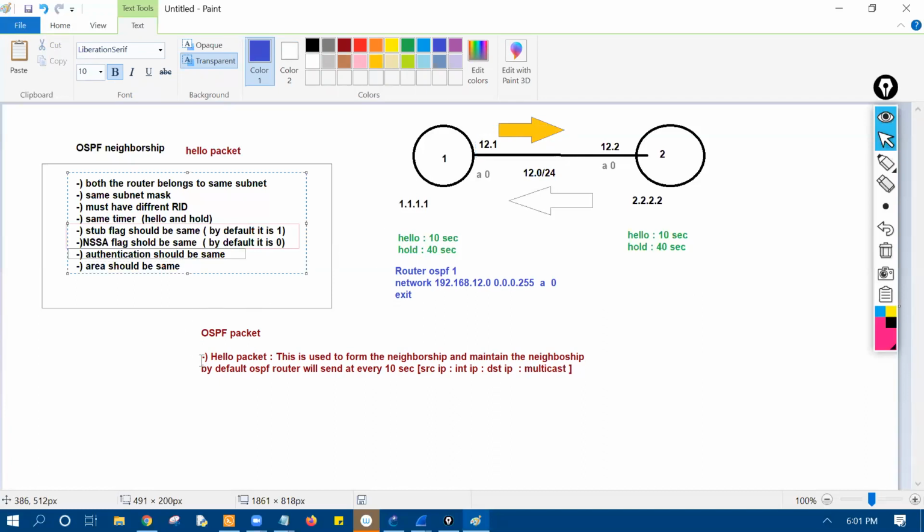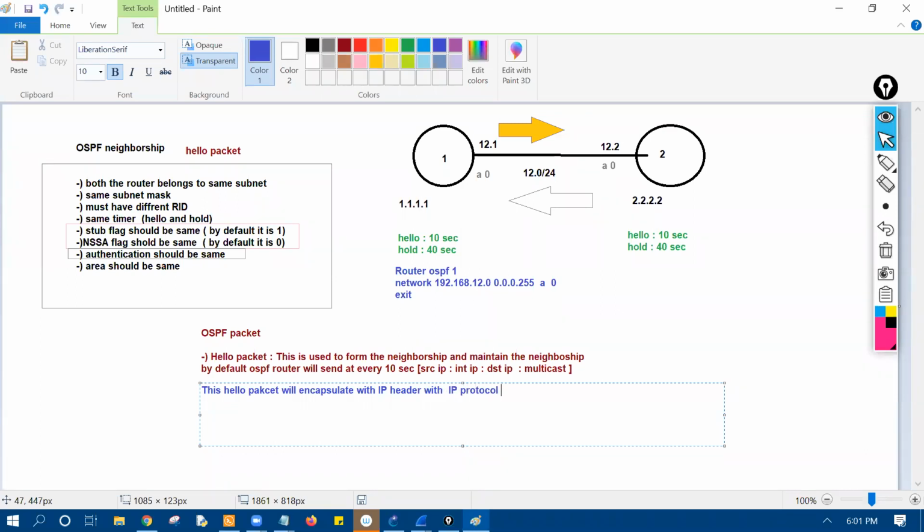This hello packet will be encapsulated with an IP header, with protocol number 89, and the TTL value will be set to 1.